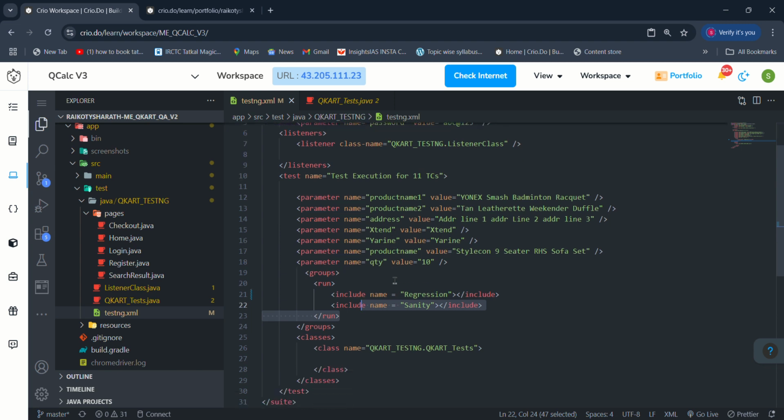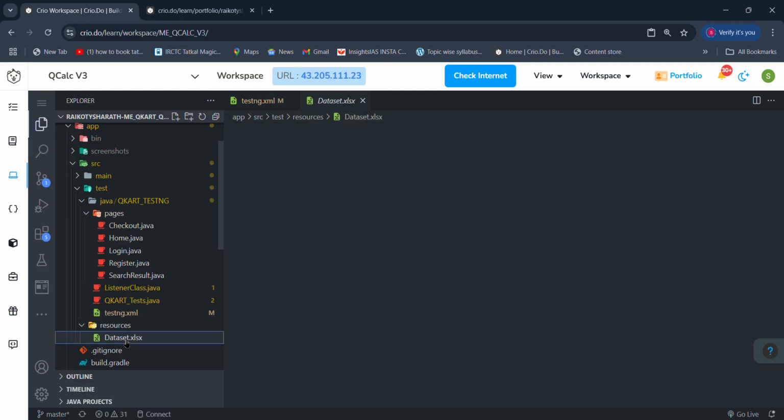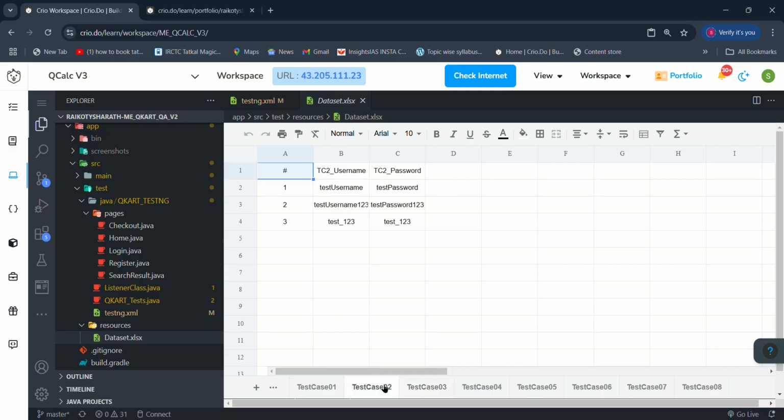And for the test data, we have also used Apache POI for data driven testing, and you can see the dataset .xls. From this we are passing the data, and it will execute the same test case as many times as the number of rows there are.